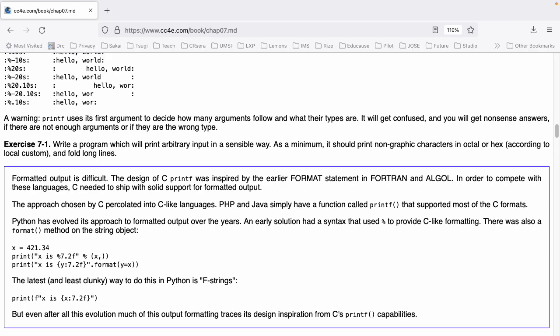As an aside, formatted output is difficult. The design of C's printf was inspired by the earlier format statement in Fortran and Algol. In order to compete with those languages, C needed to ship with solid support for formatted output. The approach chosen by C percolated into C-like languages. PHP and Java simply have a function called printf that mimics most of the C formats. Python has evolved its approach to formatted output over the years. An early initial solution had a syntax that used % to provide C-like formatting.